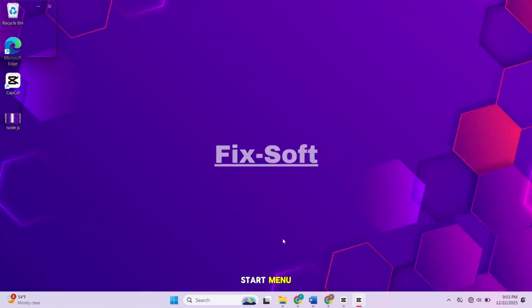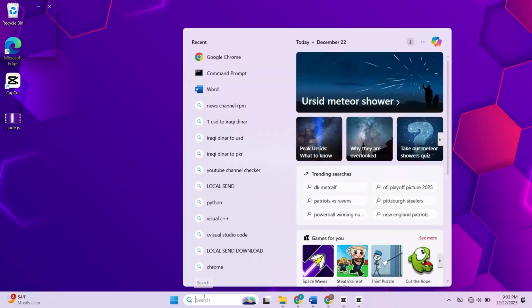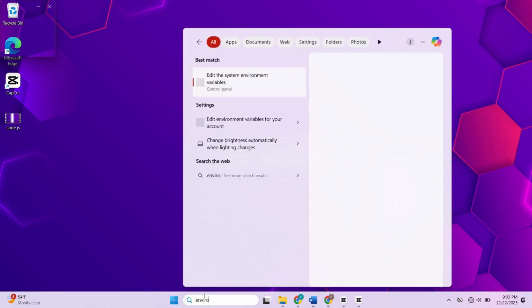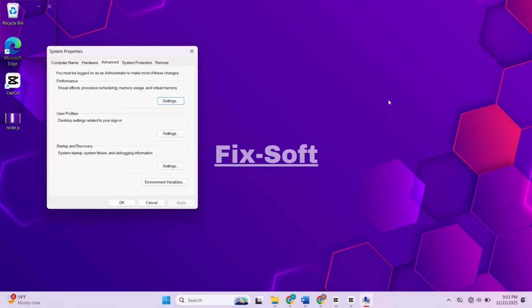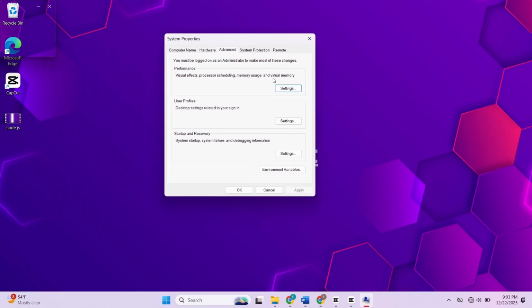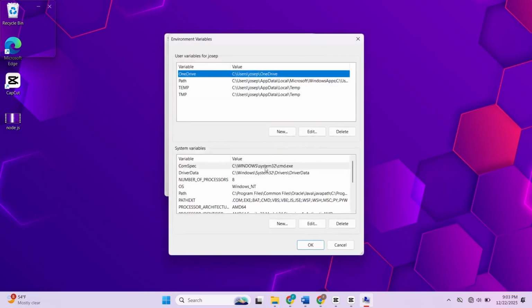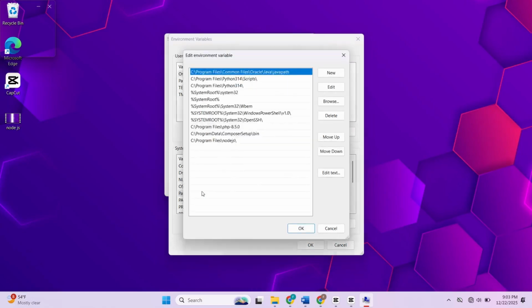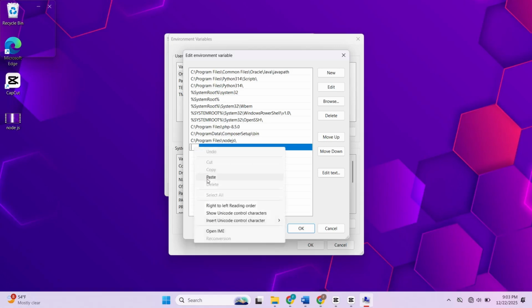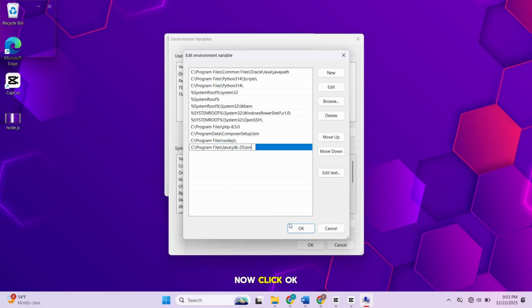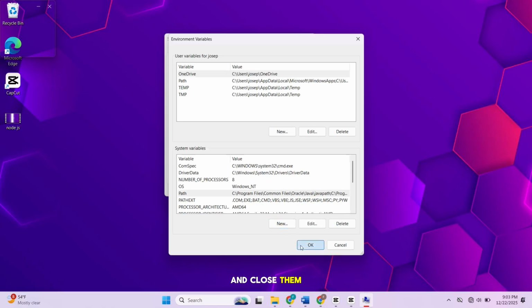Next, open the Start menu and search for environment variables. Click Edit the System Environment Variables. Here, click Environment Variables. Now, under System Variables, find Path and double-click it. Click New and paste the copied Java bin path. Now, click OK on all windows and close them.